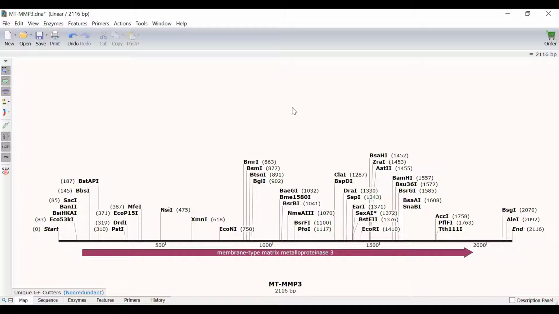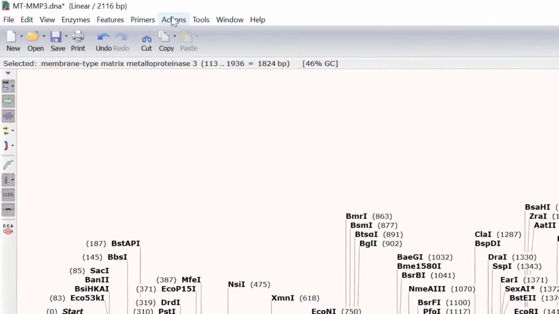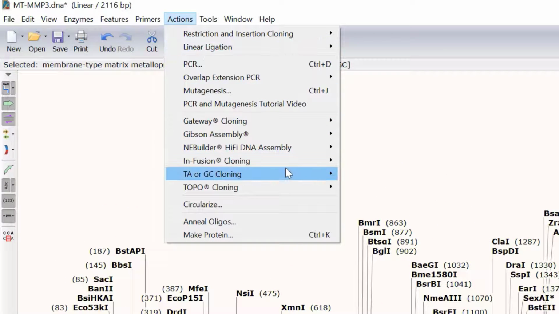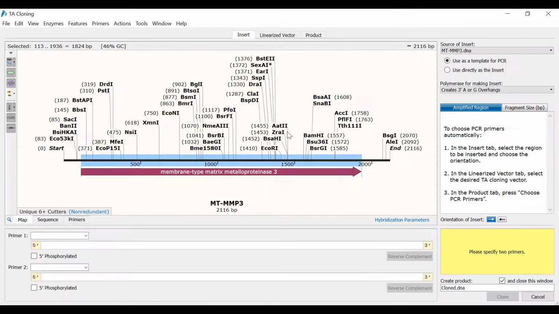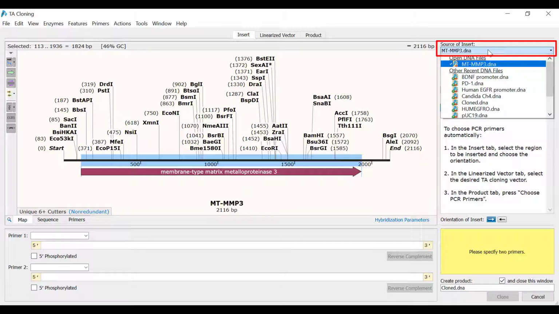In the file I have open, I have the sequence containing the human MT-MMP3 coding sequence, as indicated by this feature. I want to perform TA cloning using this feature as the insert. To simulate TA cloning in SnapGene, go to Actions, TA or GC Cloning, and select TA Cloning. The file I had open, containing my gene of interest, is automatically selected as the insert file. You can change the insert file by using the Source of Insert dropdown.